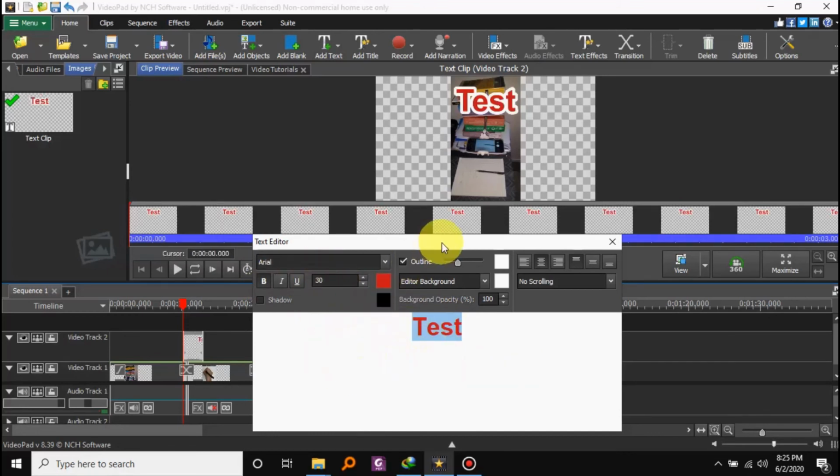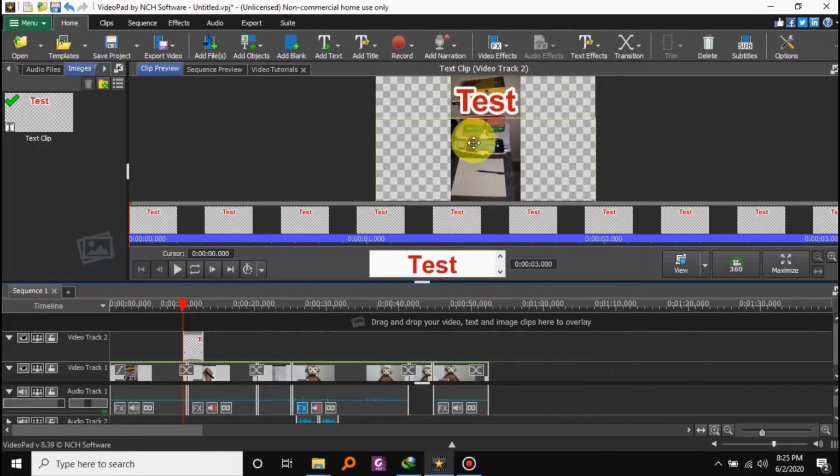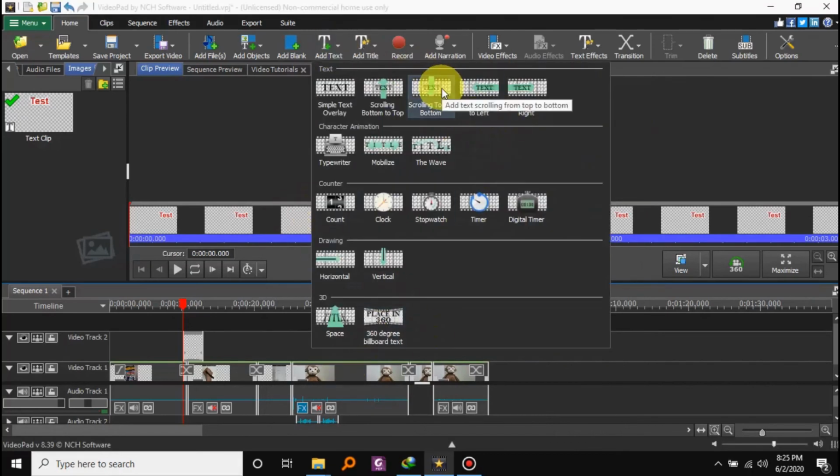You can also add some animations like it's scrolling from one end of the screen to another. I don't use them much, but they might be useful for presentations.